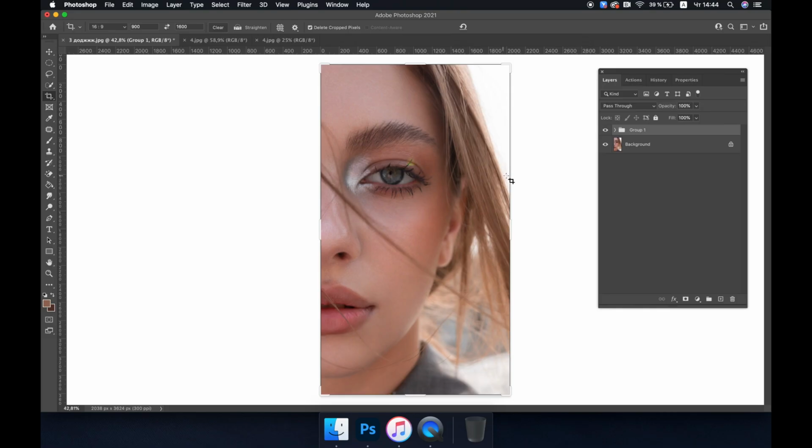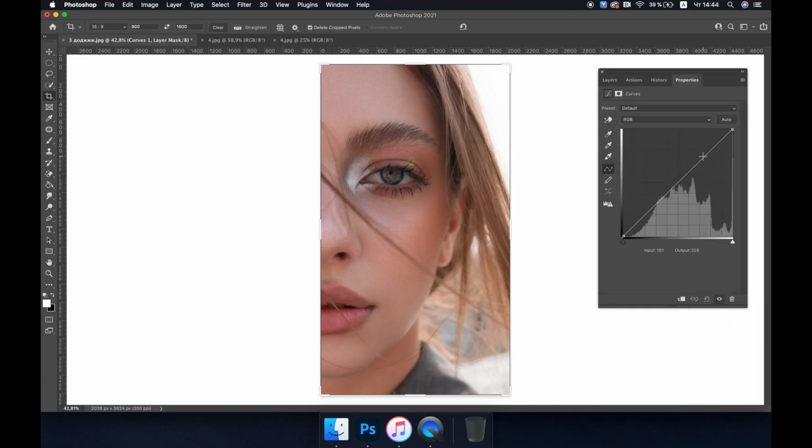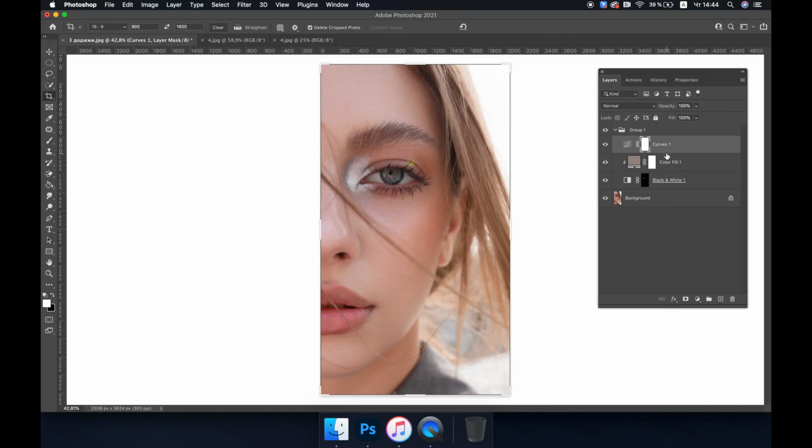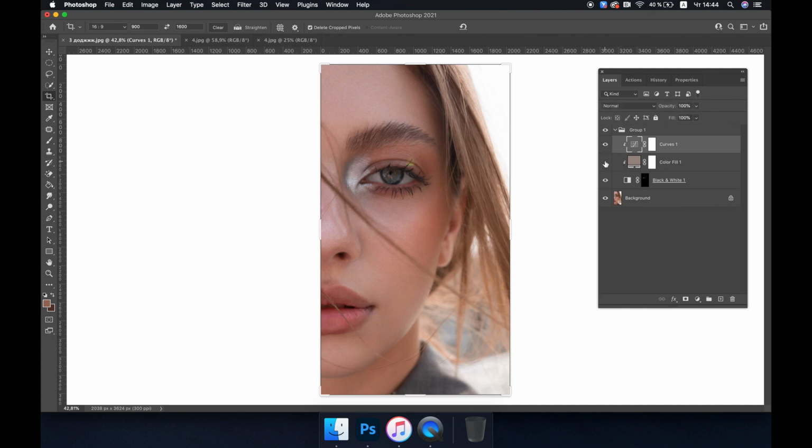Rarely, but sometimes you can add brightness by working with curves. To do this, we create a curves layer, move the curve slightly up and click Create Clipping Mask. The changes in each layer are minor, but thanks to them, the whites of the eyes have become cleaner.